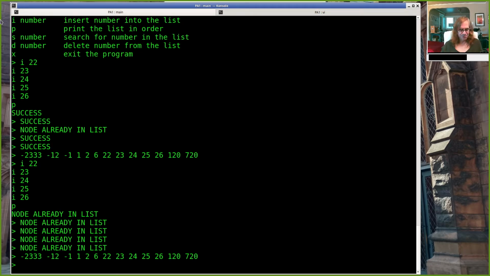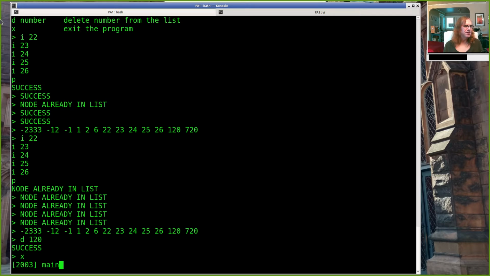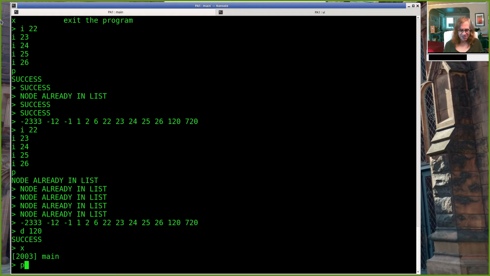Right, so mess with this. And then X should exit. Good edge cases to test, right?